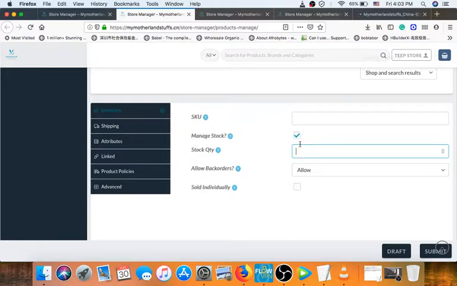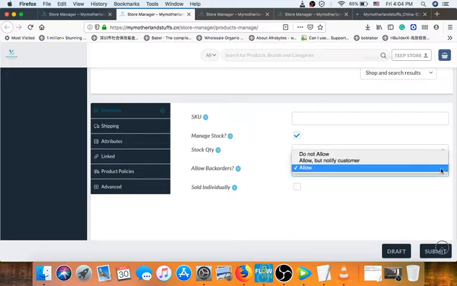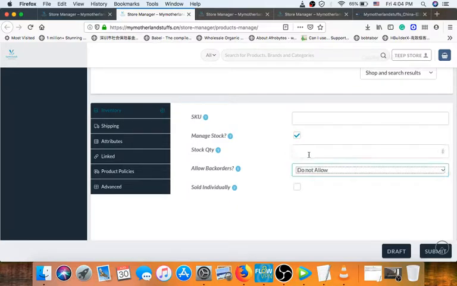But when you display, look, for example, when I check this, it shows you another option. This option allows you to choose, in case the product, it says allow backorder. Imagine that the product you haven't got in stock right now. You can choose do not allow.